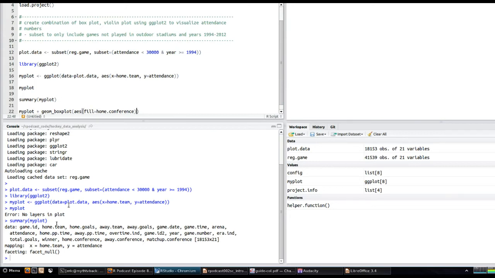So this is saying to ggplot2 that my first layer is going to draw box plots with the x-axis being what I specified above, the home team, the y-axis being the attendance, but now filling the color of those based on another variable called home.conference.